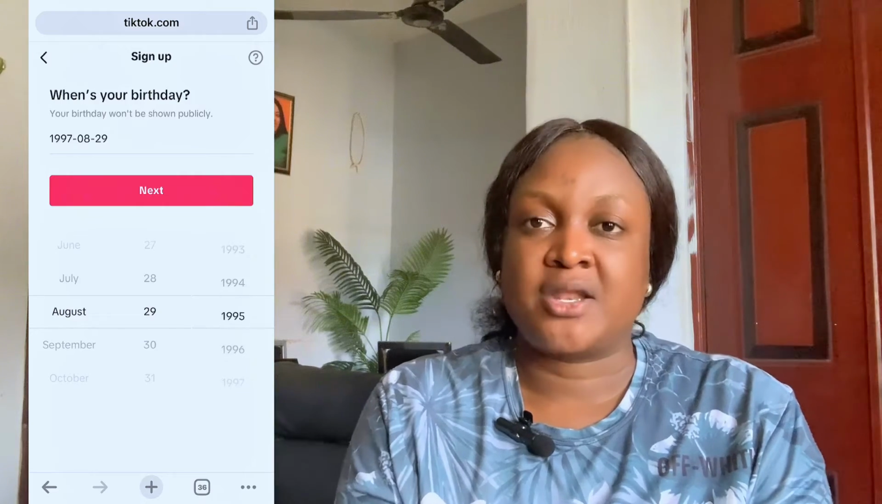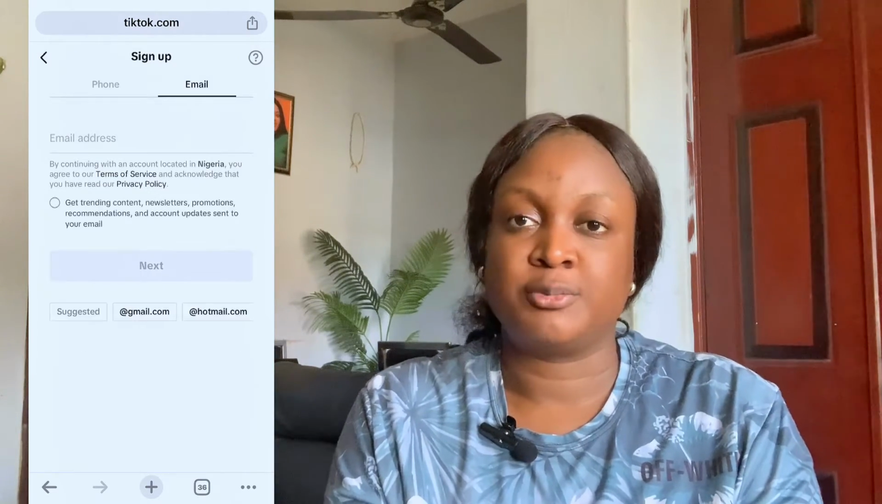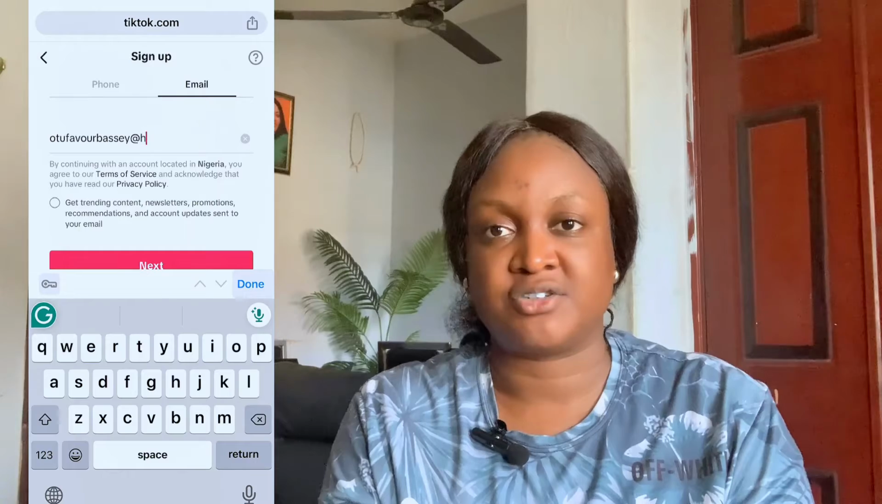Now, when you're signing up on TikTok, they give you options both for phone and for email address. I'd advise you use your email address because, of course, for the country you'd be registering from, you do not have a phone number for that country. So it's okay to use your Gmail address for the sign up.